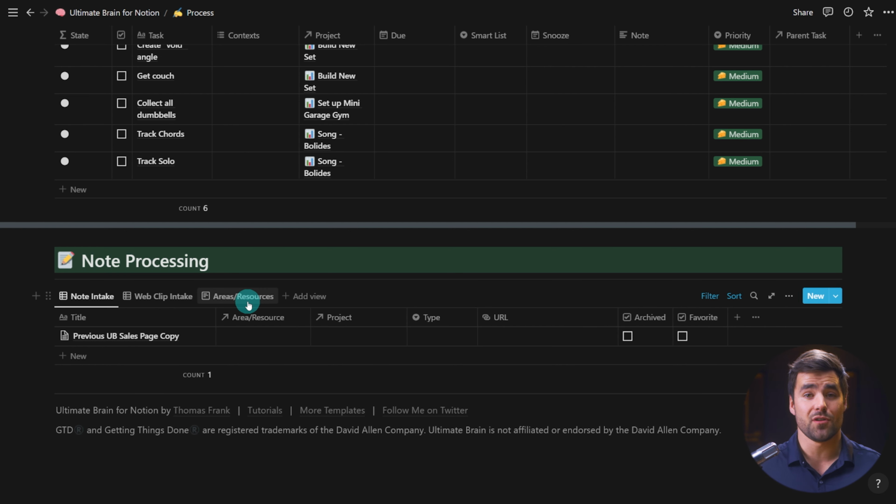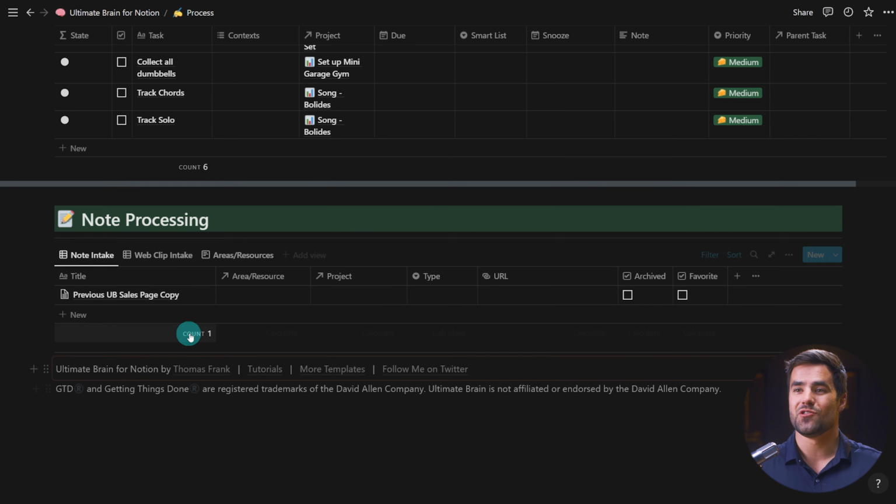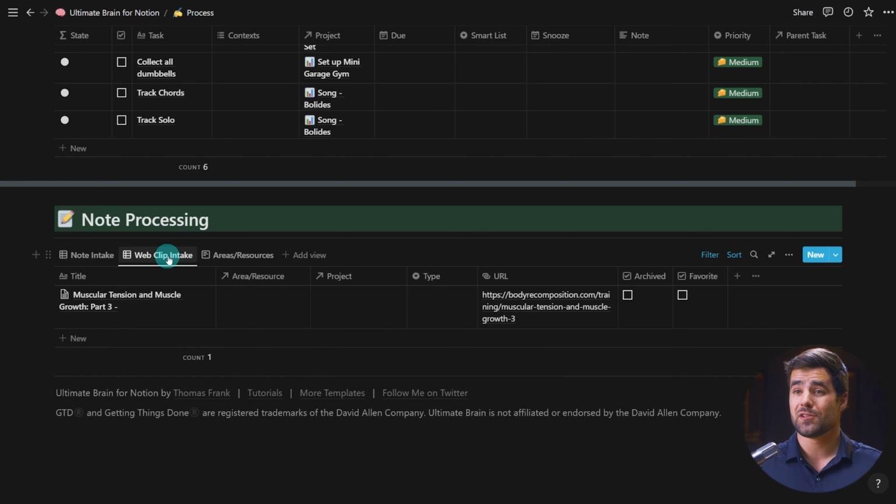So anything that comes into your note inbox or the note inbox in your quick capture area is going to show up here, and then you can add it to an area or a resource or even a project inside of Ultimate Brain. We also have a web clip intake area. So if you're a fan of using Notion's web clipper and you want to clip content from the web into your Notion workspace, you can process it here.